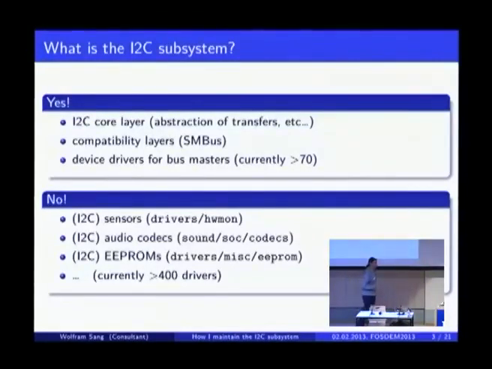Currently, according to my research, we have more than 400 I2C drivers. The thing to note is, of course, there are other audio codecs or other sensors. They can be wired by SPI, USB, whatever. So it makes sense to group them by that functionality. And I don't have to take care of devices I don't know otherwise. So all sensors are over there, all codecs are over there, and I just take care of the master drivers.